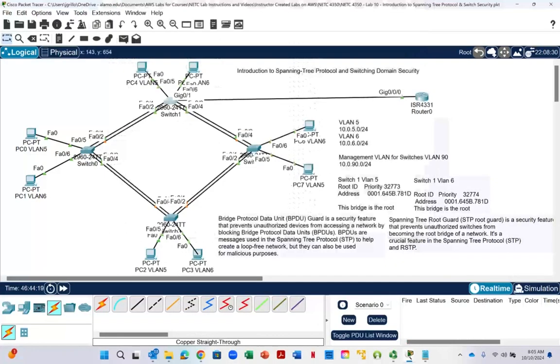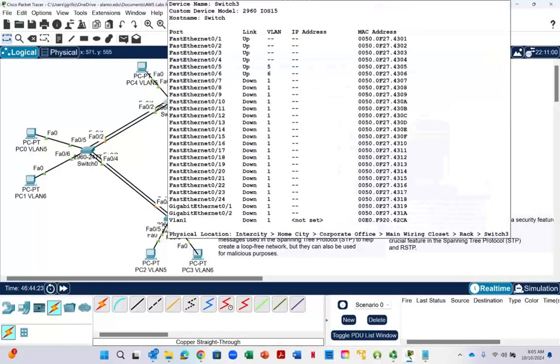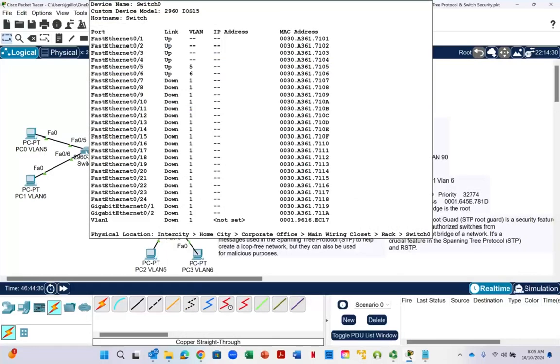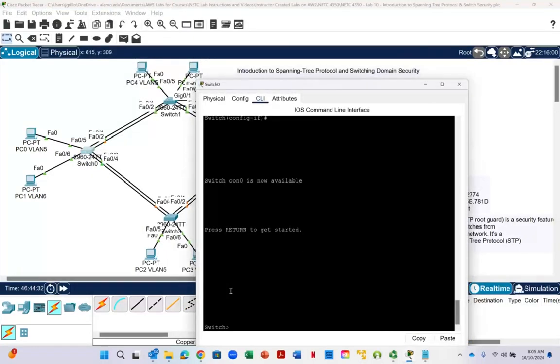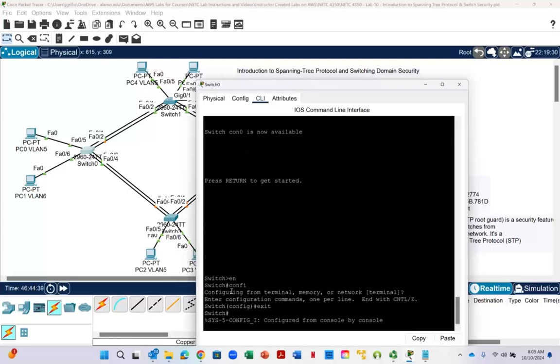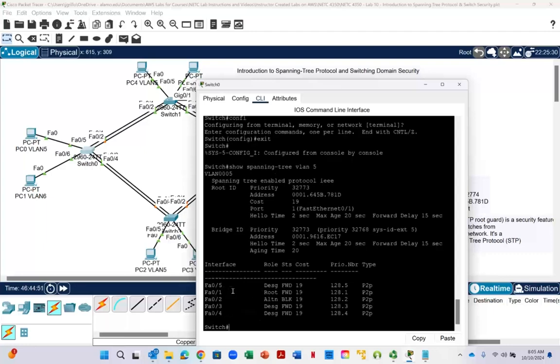Now, if you know this switch 1 is the root for VLAN 5 and VLAN 6, then you know that when you look at switch 0 and switch 2, they're going to have root ports because they're directly connected to the root switch. They're going to have some blocking ports and some designated ports. So let's look at switch 0 and let's log in. Let's go back to user privilege exec mode and type show spanning-tree VLAN 5 and hit enter.